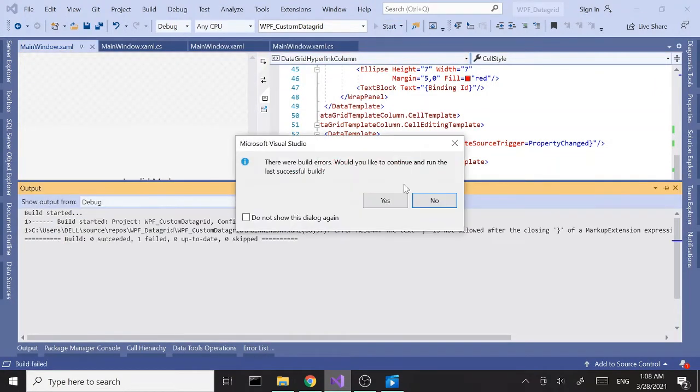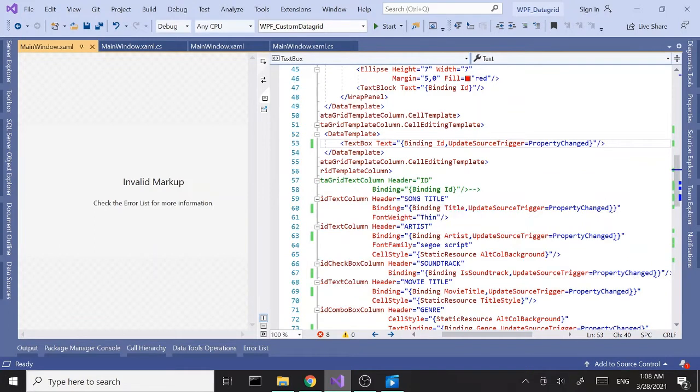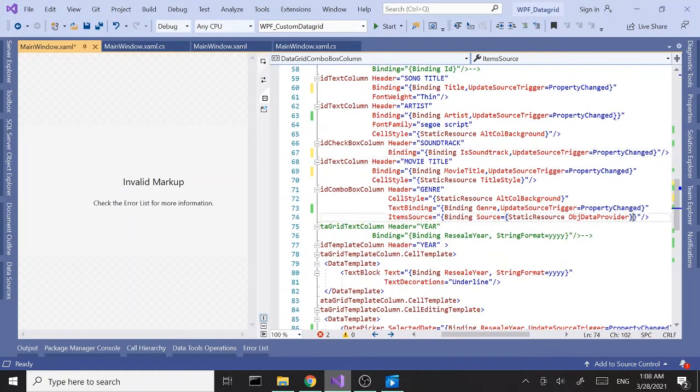Oops. Apparently, I messed up big time. Let's see. Oh, this extra. I think I copied extra braces here. Okay, let's see. What else do we have? Another one here. So, no. So that's good. This one is good.